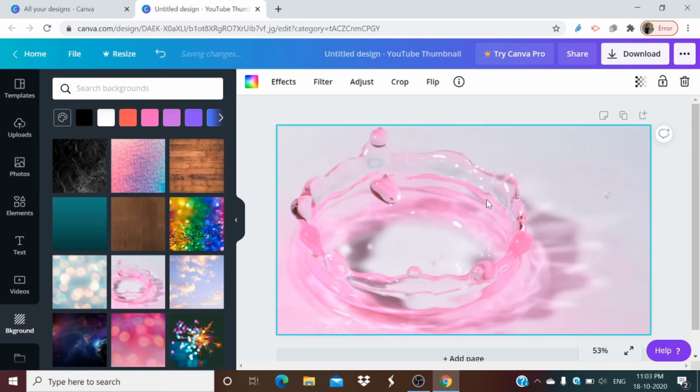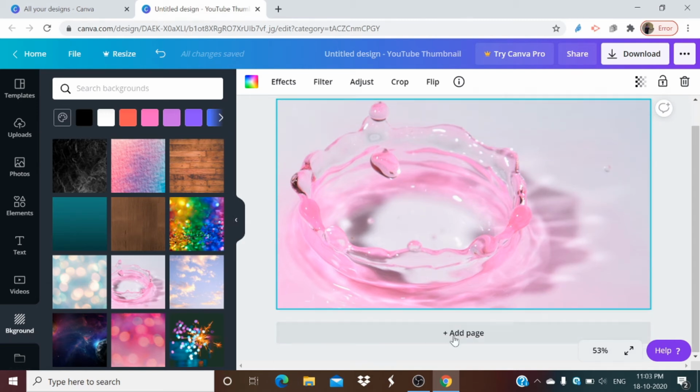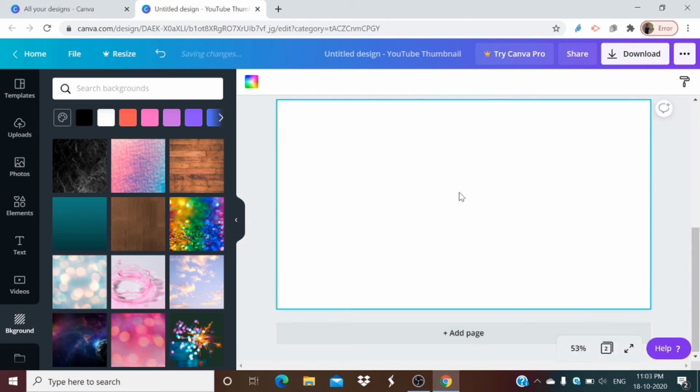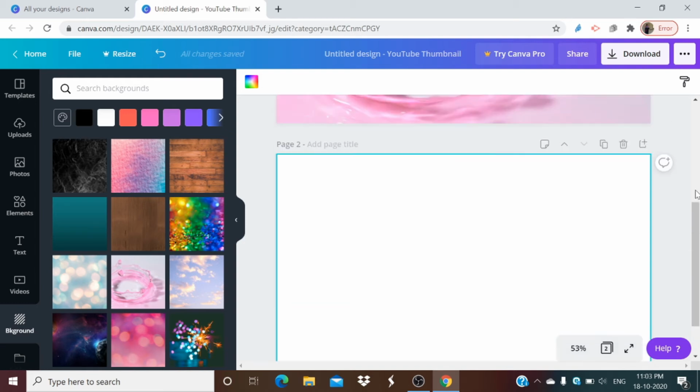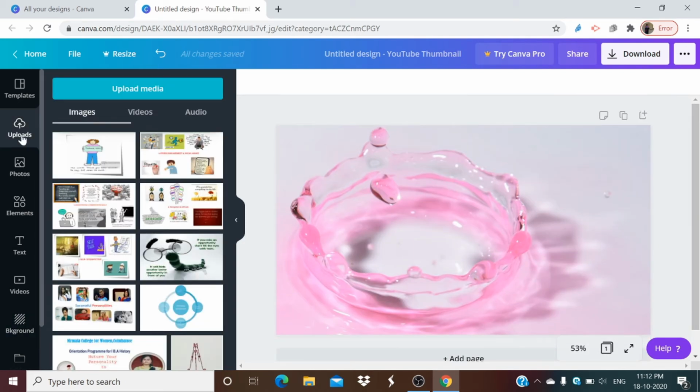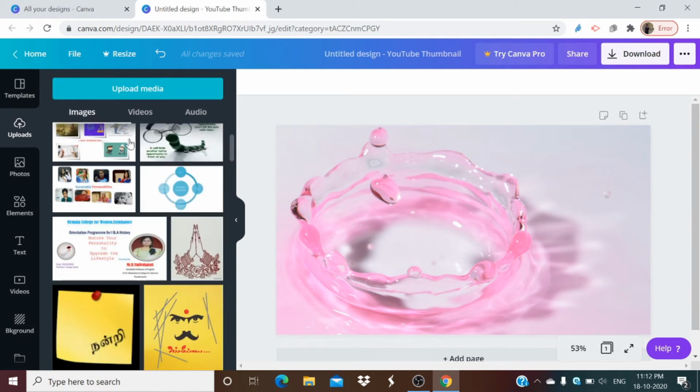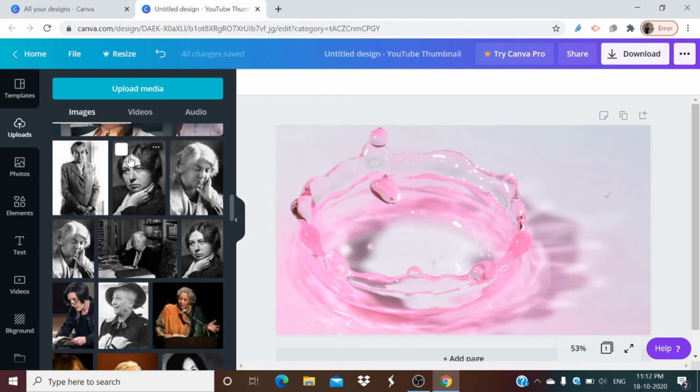If you go for this one, you can see here, and if you want a number of pages, you can add them here. You can have any number of pages. This is the background, right? If you want to upload a photo, any media, an image, a video, or audio, you can upload it using this option. These are the things I have uploaded already.